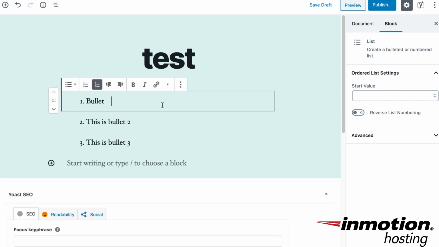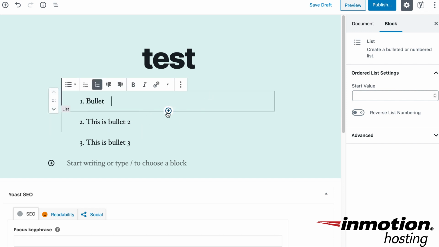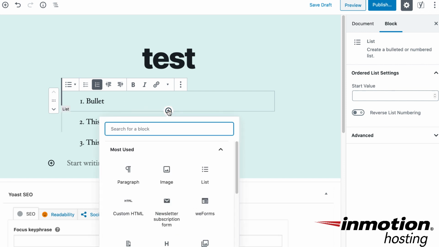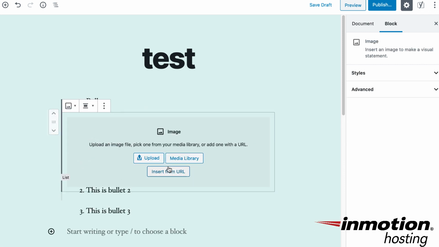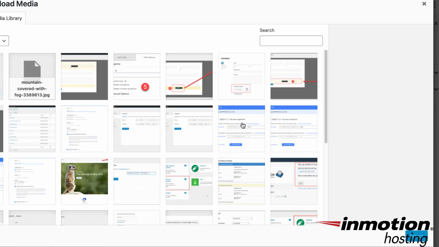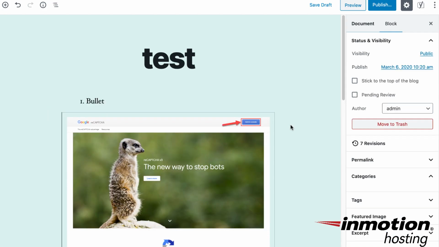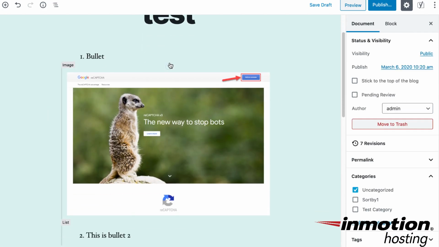Now the beauty of using the Gutenberg editor is that the block system allows you to just go in between anywhere that they have the blocks defined, and you're able to add another block. So in this case, I have my bullet, and then I can see that I can add a block right underneath it, and I'm going to select image. And then I'm going to pick an image from my media library real quick. And then you can see the image has been added.